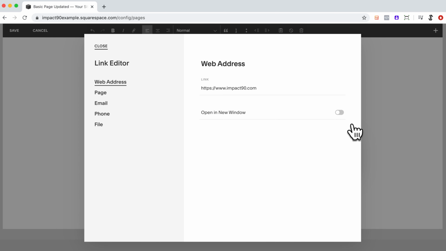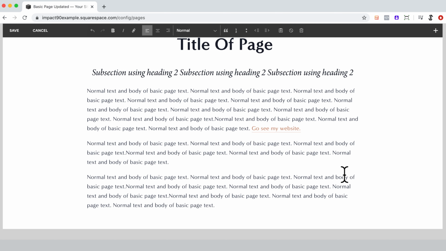This is an important step. If they're external links, I always like to have them open in a new window, which is going to open in a new tab. And then we'll hit apply.